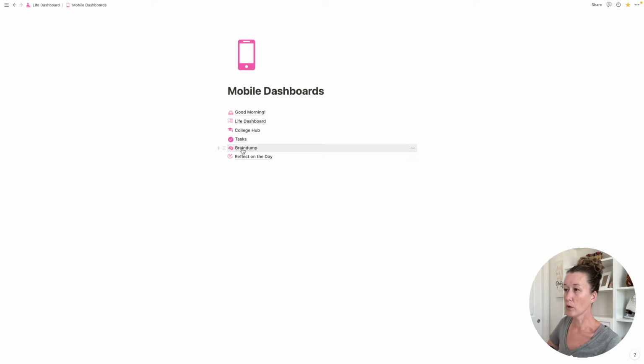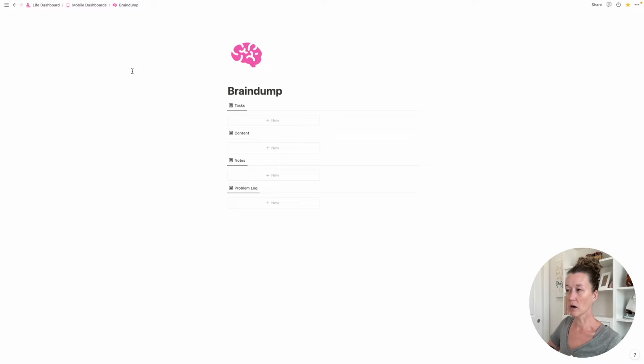One of the other most beneficial ones is going to be this brain dump one. Now, there's a couple specific things I've done to keep this nice and clean as a quick access to certain databases. So you'll see, again, we're using a gallery view. It's a very simple, like narrow width page. And then I just have it linked up to a few different databases that I know I access all the time to just quickly brain dump information.